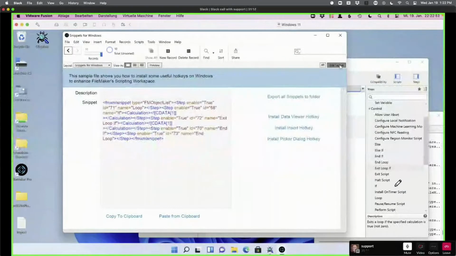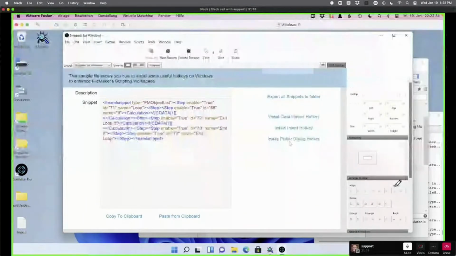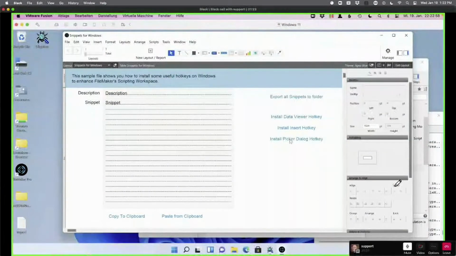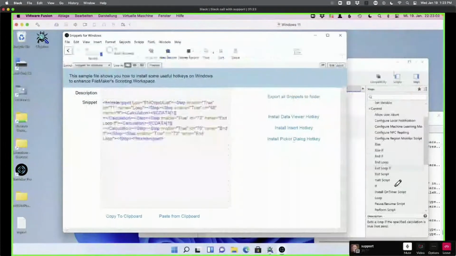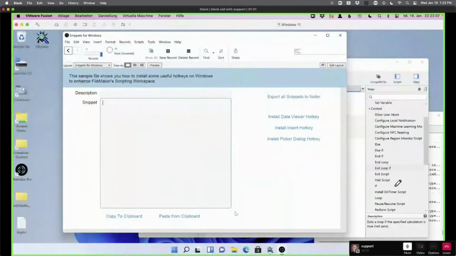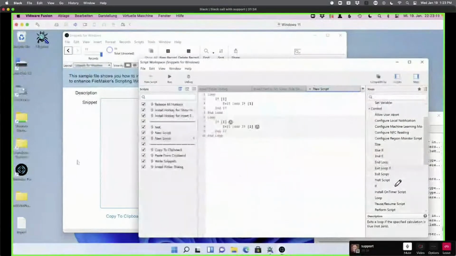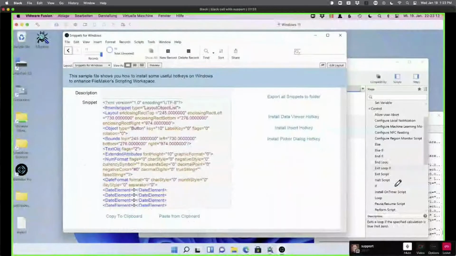And now let's make a little other thing. I just thought about it. Why should we limit it to script steps? We just copy a button here. Oh, that would be cool. Let's see what happens. I mean, paste from clipboard. Yeah, so we get here the XML for the button.